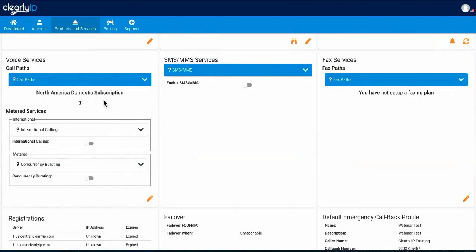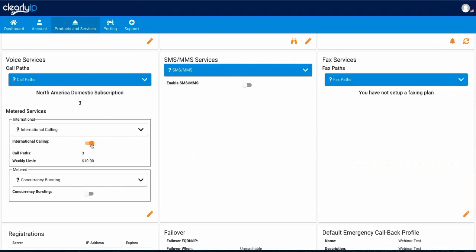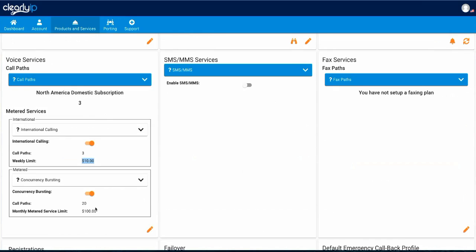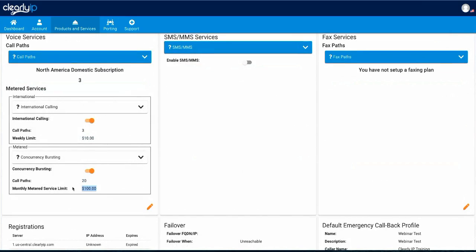Then we get into our voice services. So we can see we have 3 subscription call pass. Oh, I must not have enabled it. I thought I did, but international was disabled, so I just enabled it. We have 3 call pass of international by default and a $10 a week limit. Then I'm going to enable concurrency, and it gave me 20 of those with a $100 a month limit.